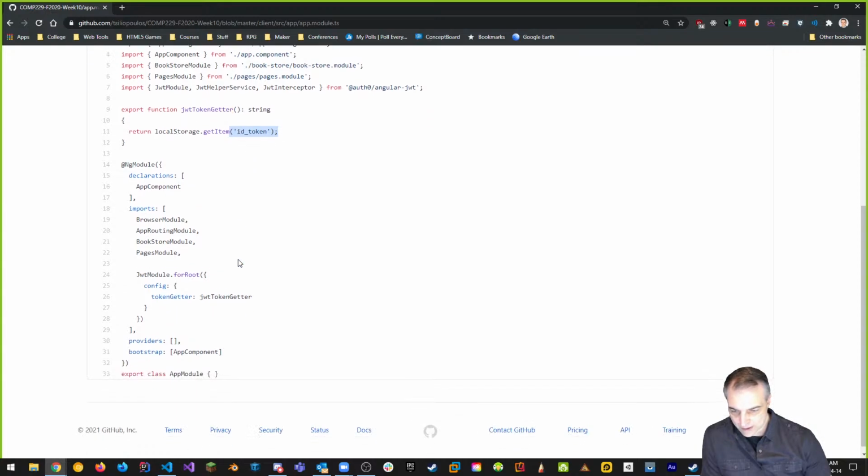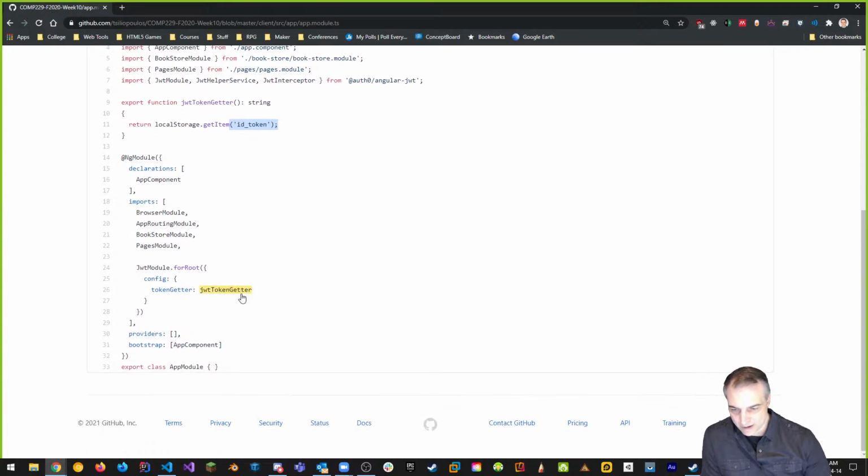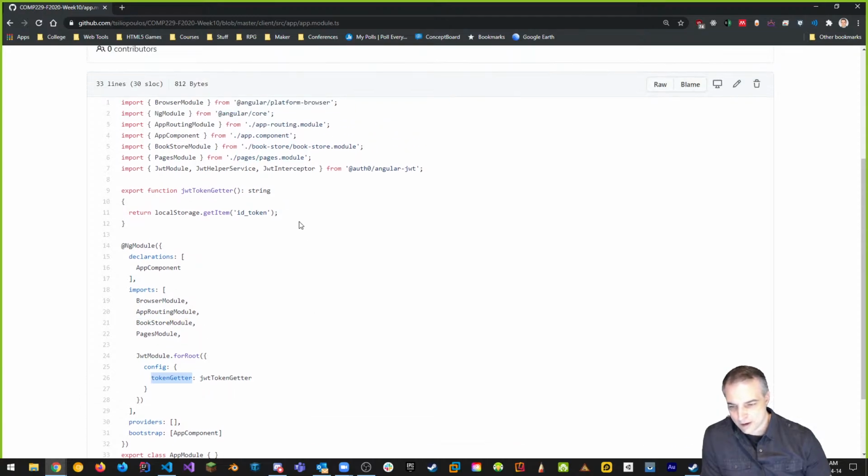And when we get this token, it's stored inside of a module, which is Jwt module, which is storing the function called Jwt Token Getter in here. And this is how we would get the token. So the token is going to be stored in local storage with an ID of ID token. ID token is where that token I just showed you is going to be stored. Okay, so that's on the back end.